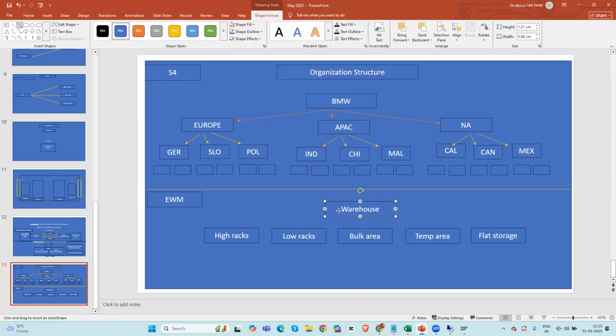Under storage types, what I have? Storage section. Storage sections are not a mandatory part in EWM, but still it's part of the org structure. Without storage section also we can go with EWM. Storage type is mandatory. Without storage type, there is no EWM.